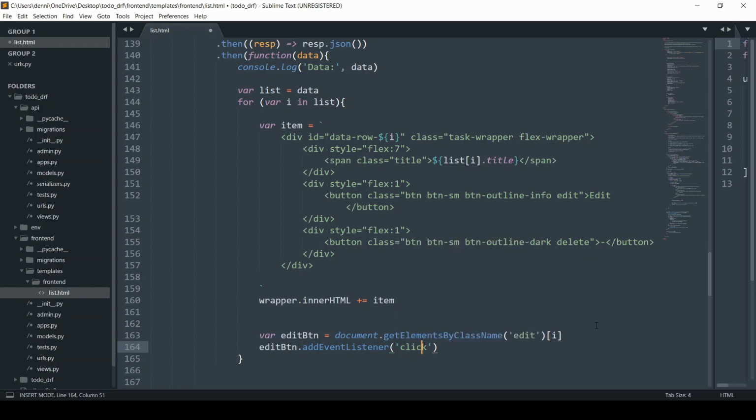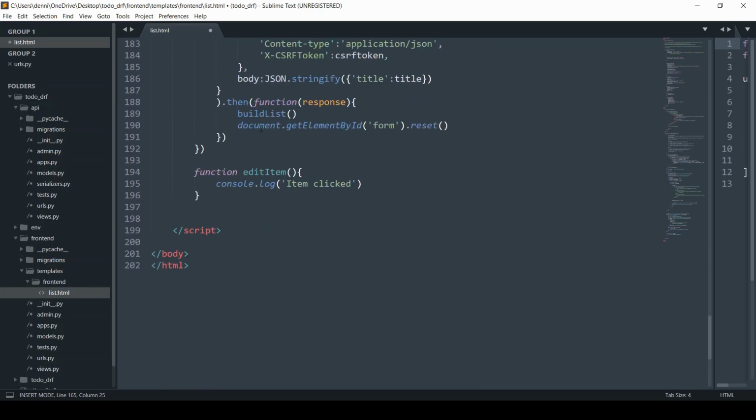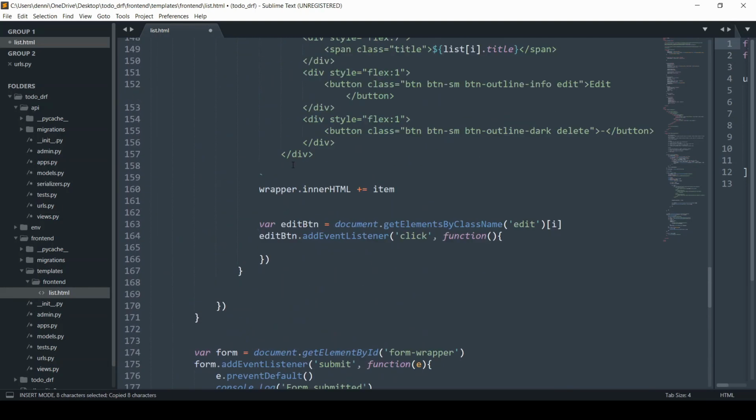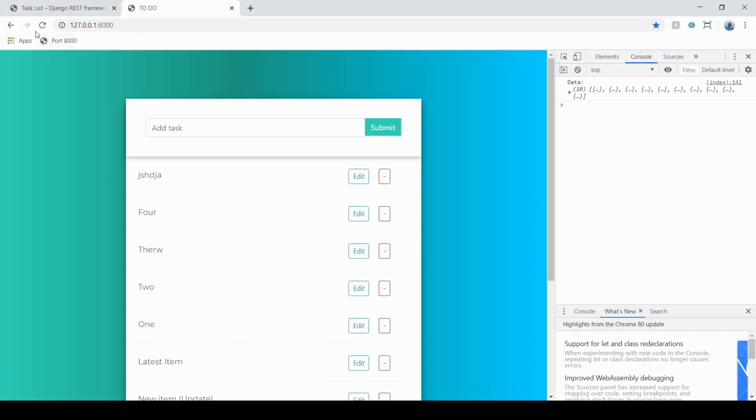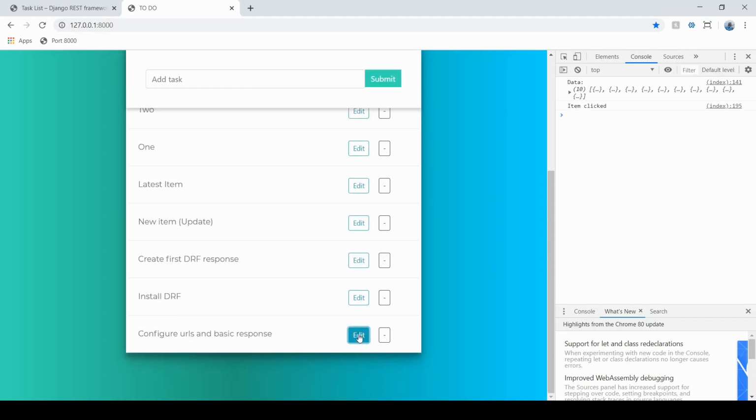Need to throw an L in there. On click, we're just going to do function, and we were just going to trigger this edit item event. Let's see what happens once we do this. Right here, we'll trigger it, and let's give that a test. If I refresh that and click it, nothing happens. And if I click on the last item, there we go, the function triggers.